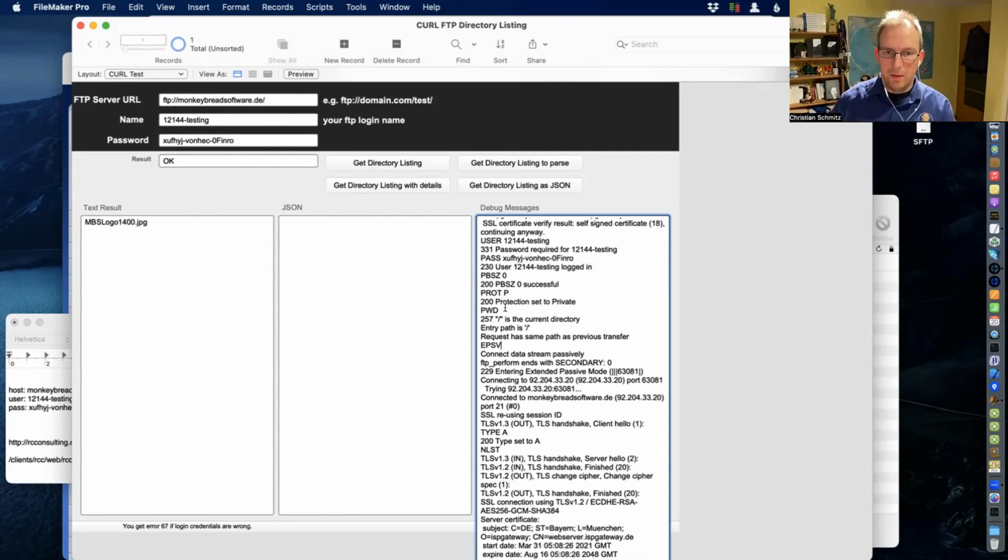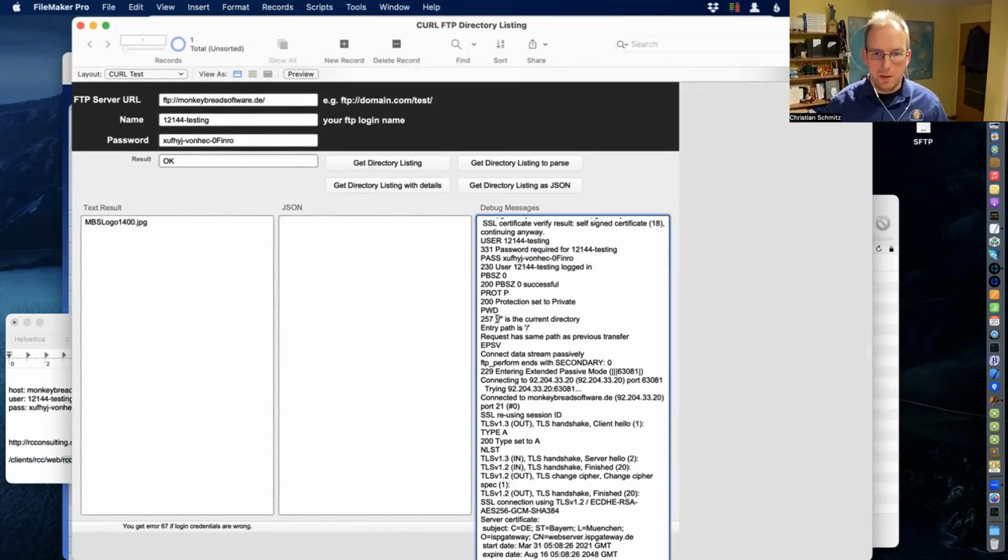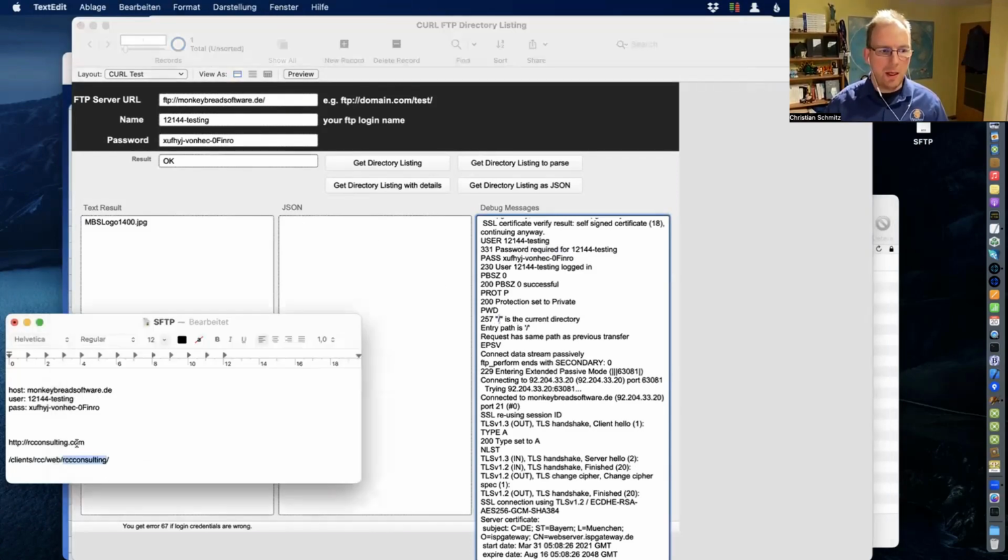And then it says we are in slash, the current directory. But I can tell you, this is not slash. Our slash for our user here is something like clients, name of the client, web, name of the website. And depending on where you are, it could also be that your account is pointed to a folder on the website. So it could be that your file is in the test folder on the website, and you end up in such a folder. And so if you say here, go into test folder, it says there is no test folder. You are in the test folder.